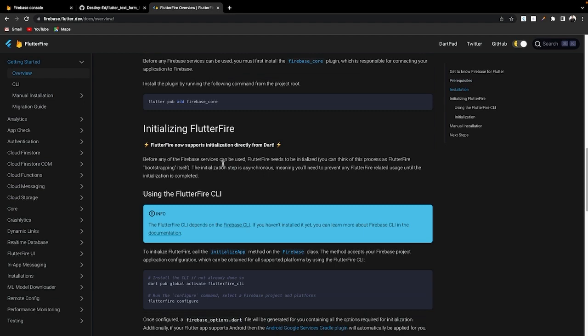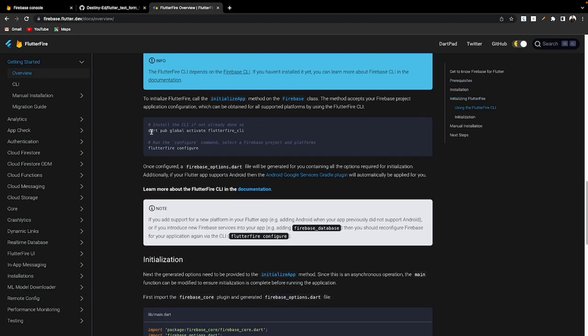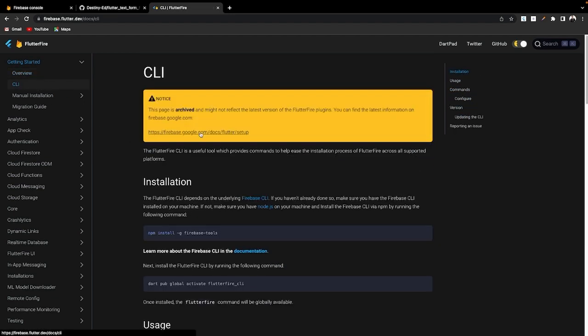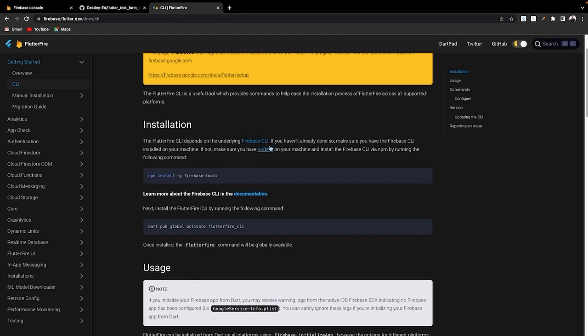You'll be able to set it up. And I think the first thing you need to do, okay, pop out, just go to your CLI here. First thing you need to do is to install Node.js. The FlutterFire CLI is a useful tool which provides commands to help ease the installation process of FlutterFire across all supported platforms. So there are some things you don't really need to go to the console to do. You can just do it in the CLI, connect it, and just run it.